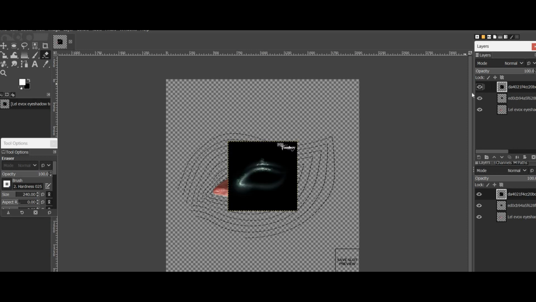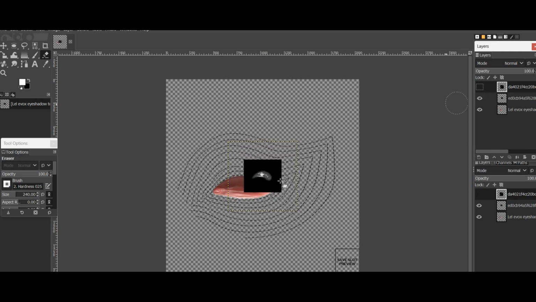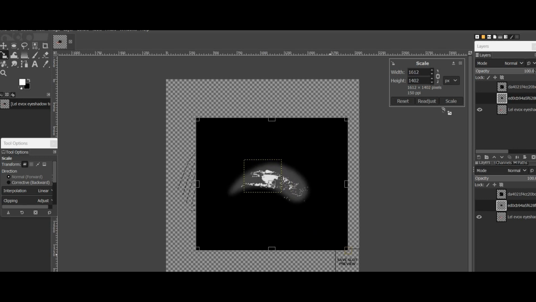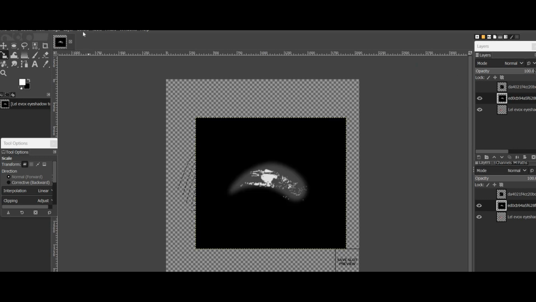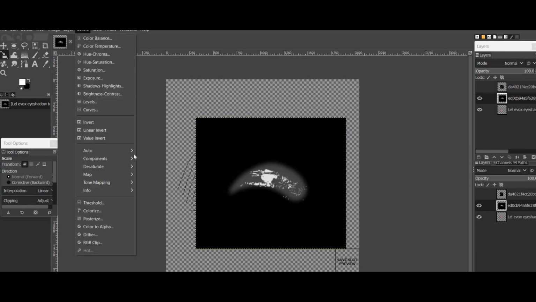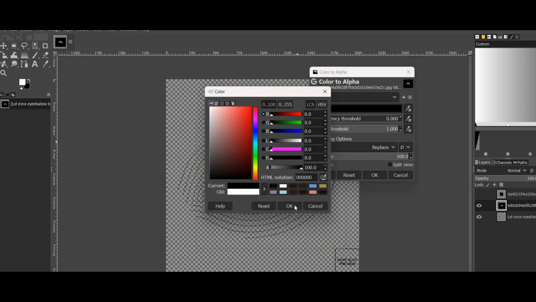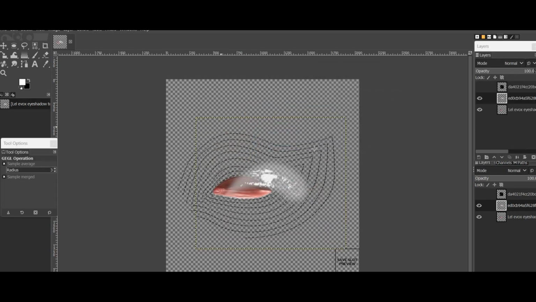Alright, now I'm going to hide this top layer. If you ever want to hide something, just click the little eye icon. Alright, so I'm going to work with this one, so I need to click on this layer. So I'm going to hit Control Shift so I can stretch it. Then we're going to go to Colors, Color to Alpha, and we're going to drag it onto the black part. And that's how it erases all the black without me using the actual eraser tool, which is much easier. And I'm just going to drag it where I want it.